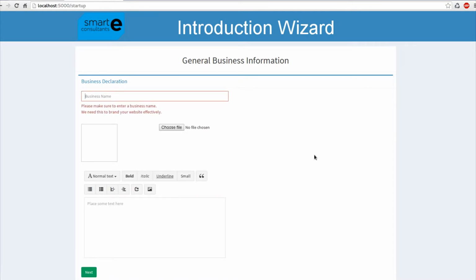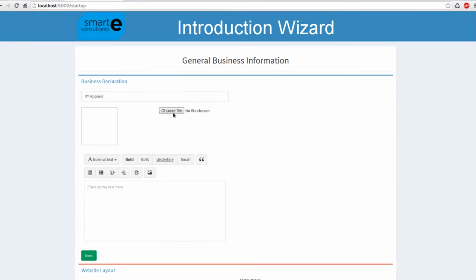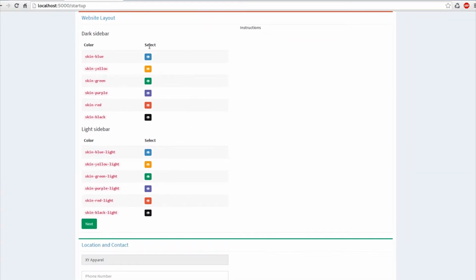So we'll enter in a business name, a fake business called XY Apparel. So here's where you'll enter your logo. You'll enter in a description here. You want it to be reasonably lengthy, possibly somewhere between 250 and 500 words. You'll see that there's bold, italic, that sort of thing. Cool, so moving right along, if you click the next button, it'll collapse that and scroll down.